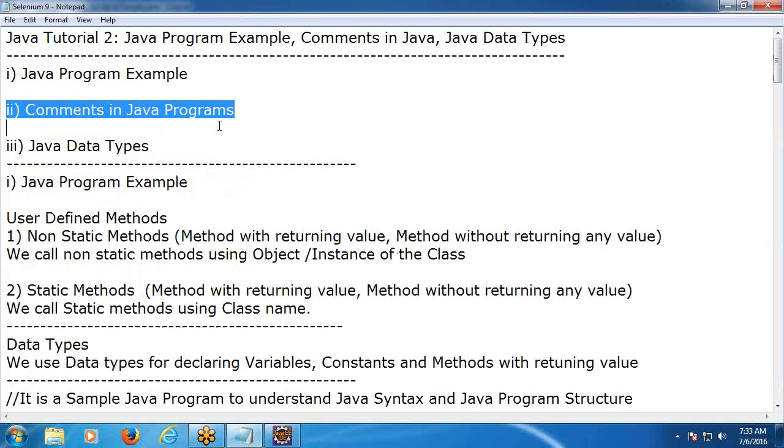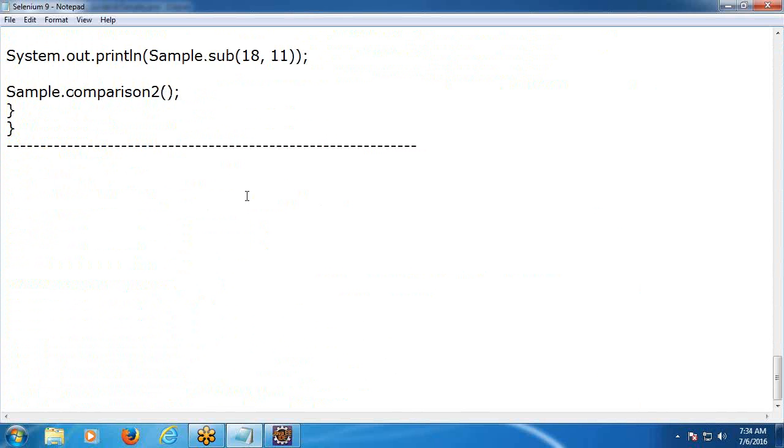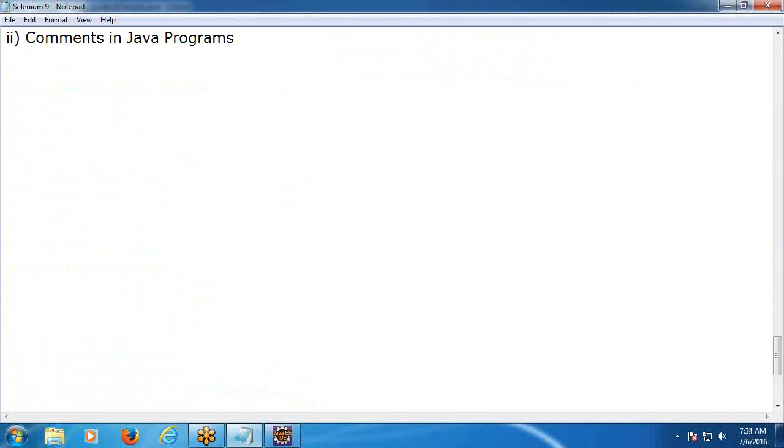Come to the second topic. Comments in Java programs. See, comments are English words used for code documentation. It is also a global concept. You can find comments in all programming languages and scripting languages. The purpose is the same, but the syntax may vary from one language to another.